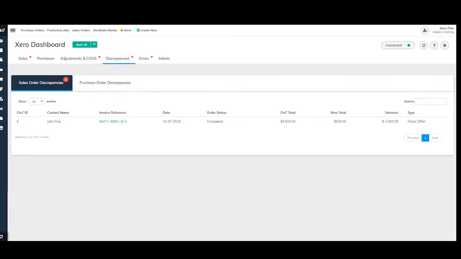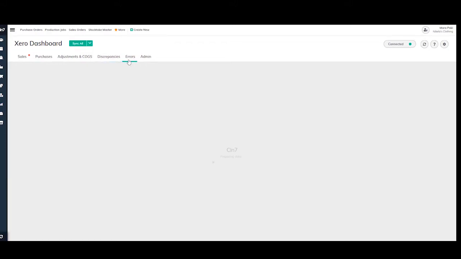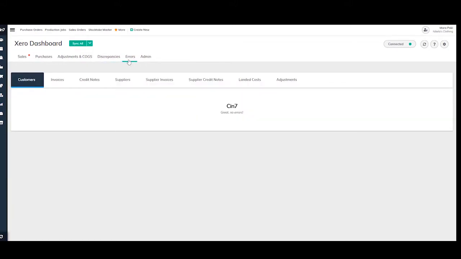If for any reason transactions are not successfully sent to Xero, Sin7 will list those transactions in the Errors tab. The Errors tab will provide you with important information about the particular transaction and why it did not successfully sync to Xero. A handy tip is to copy the error and paste the error into the search box on the help site. To access the help site from the Xero dashboard, click on the question mark on the top right-hand side. The last tab, the Admin tab.